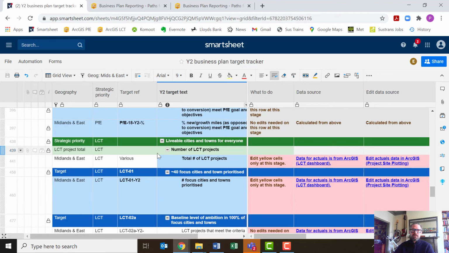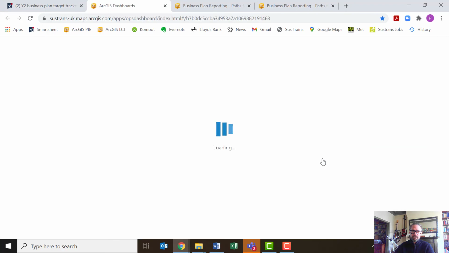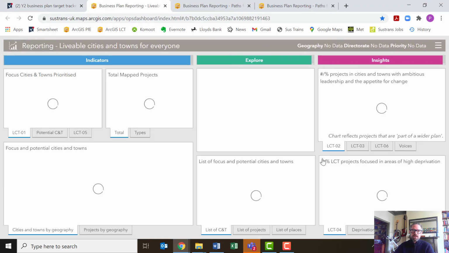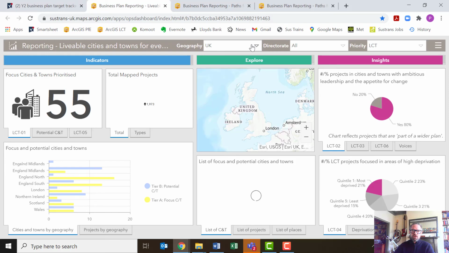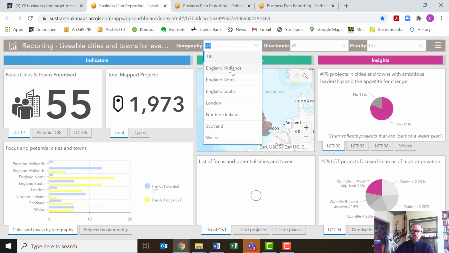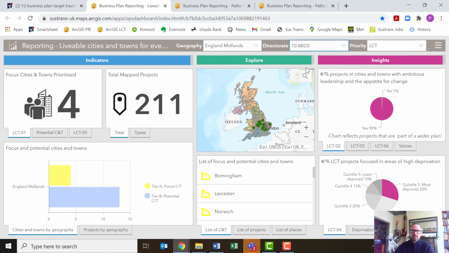Finally, I'll very briefly go through the LCT targets. The data for all of these is found on your LCT dashboard in ArcGIS. So if you click on the link, that'll bring up your LCT dashboard. And then you have to select your geography, both in geography here and in directorate. And that will bring up all of the figures you need to fill in your actuals.